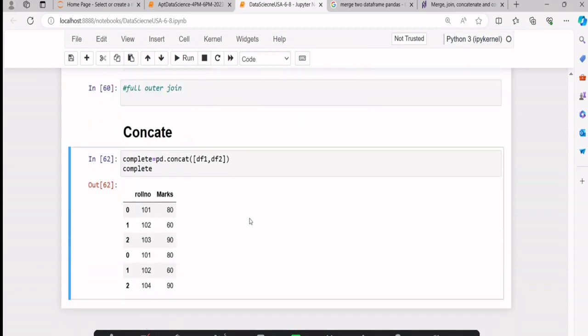So you can see it gives the complete result, and it will append the data and add the data at the last. Something like that.